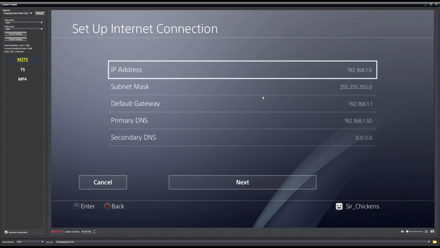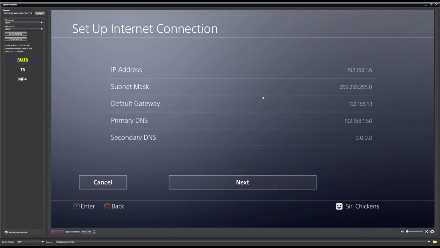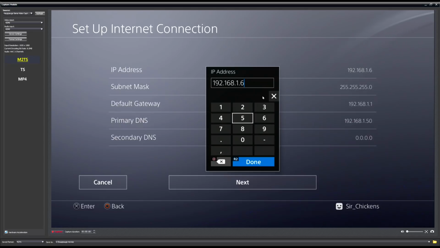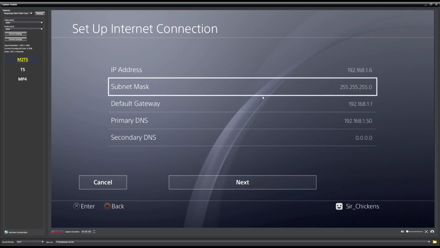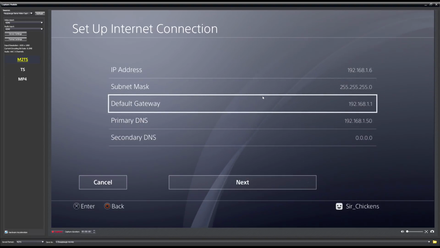As you can see here, I've already pre-configured it. So I've got 192.168.1.1, so you can click on that and edit that yourself. Make sure the rest of your settings are like mine. So your IP address is 192.168. Your subnet mask is 255.255.255.0. Your default gateway, now to find this, you will actually need to check.